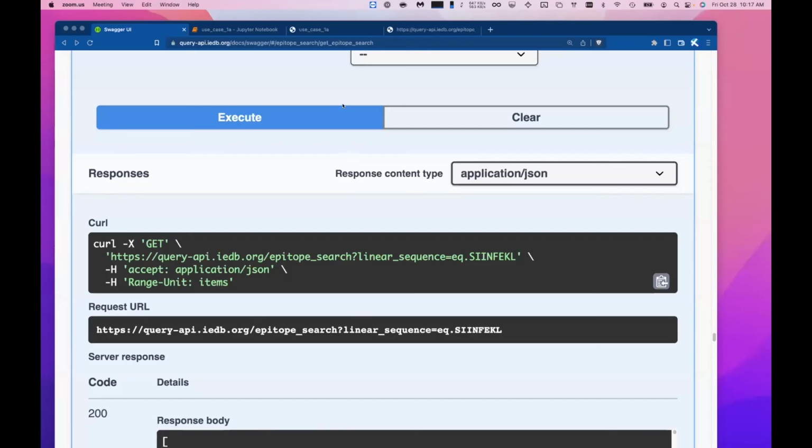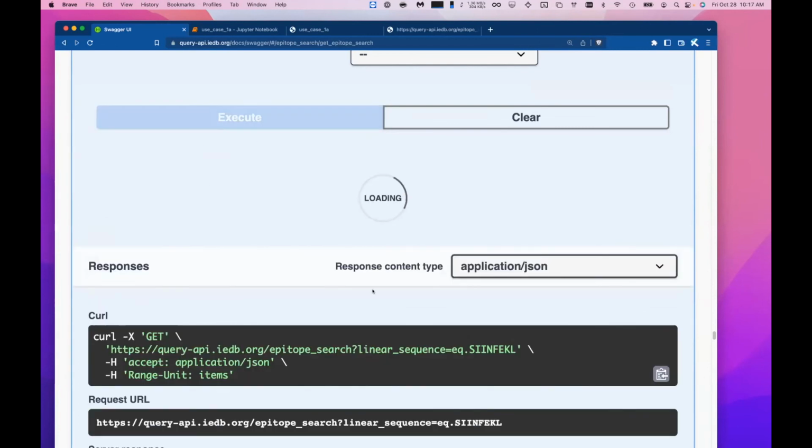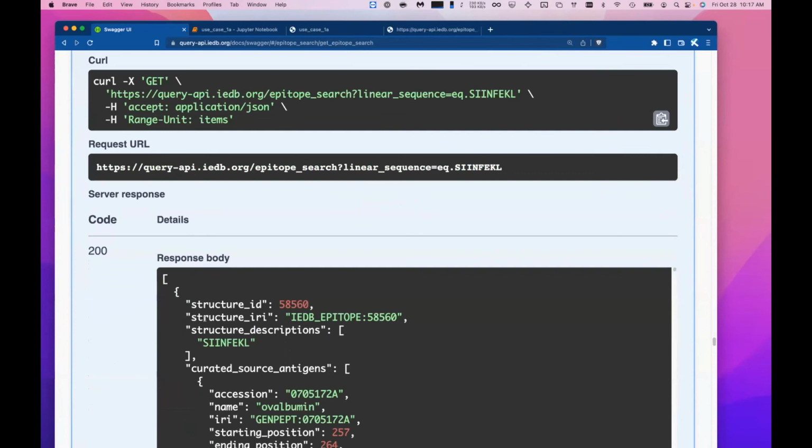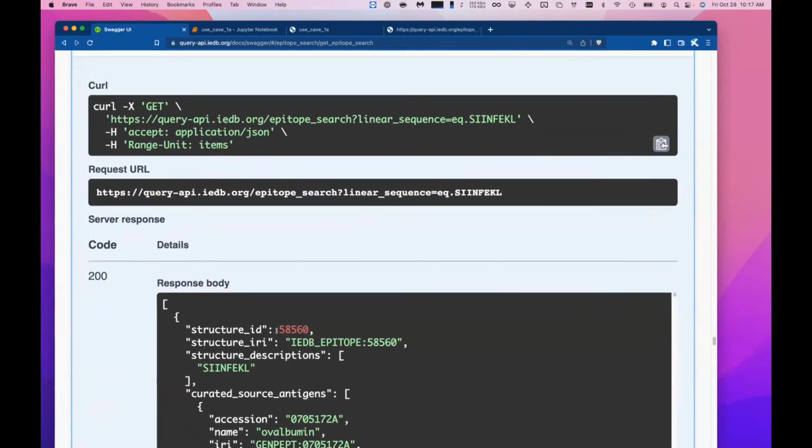Let me make sure I'm sharing the right screen again. Okay, so this was where we left off when things broke down a bit. This was where we entered the linear sequence equals synfecal into the search box, and we clicked execute, and before nothing happened. Now when we click execute, it loads for a second, and then we get the response really quickly down below.